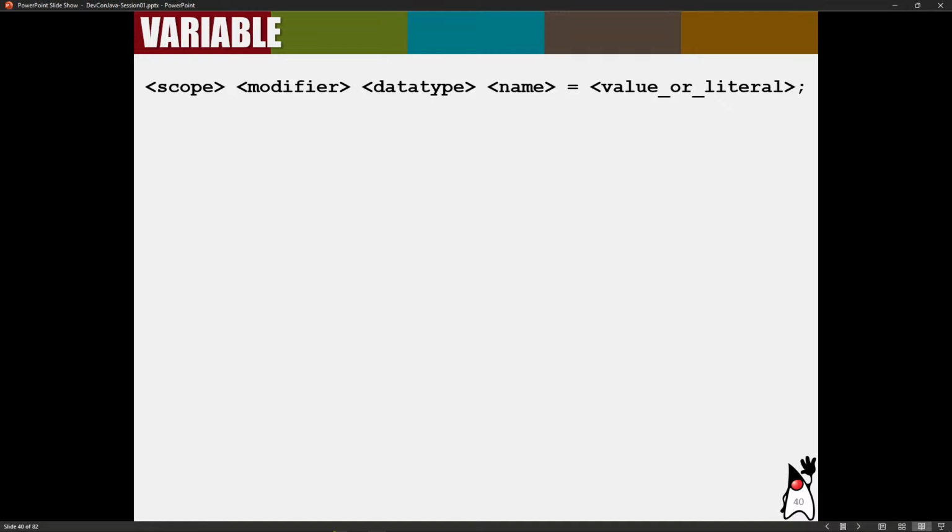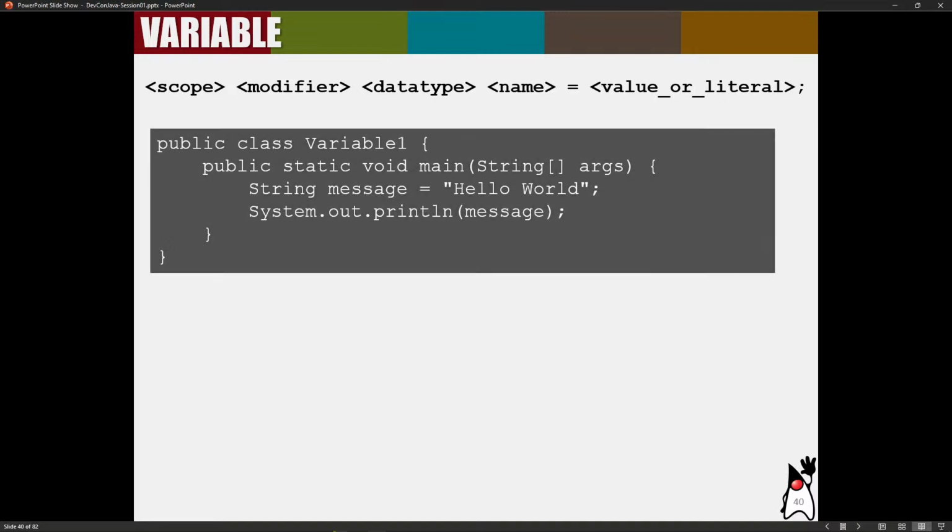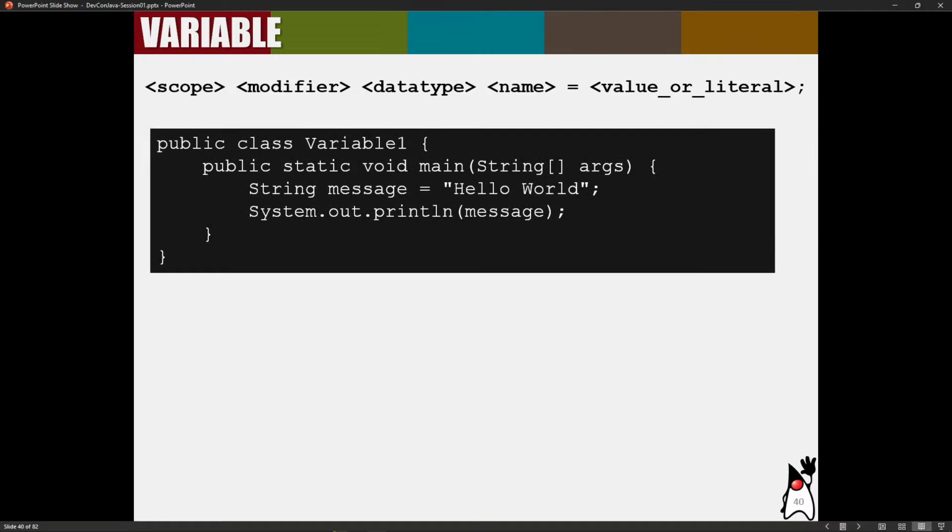Okay, so how we want to define a variable is something like this.